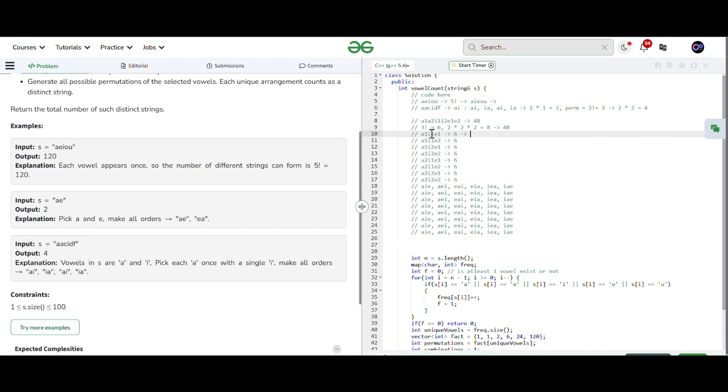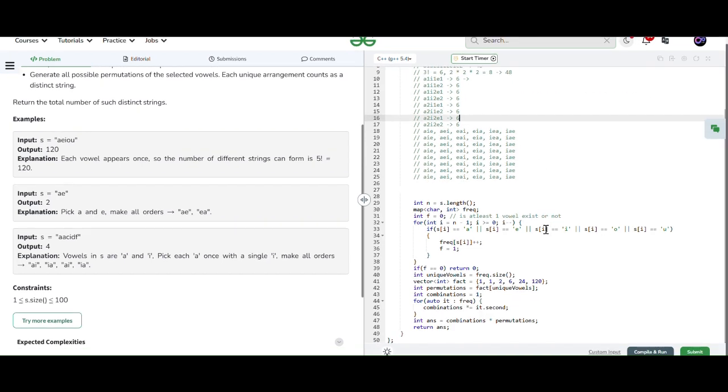So like we picked up the first occurrence of A, first occurrence of I, first occurrence of E. And here I picked up first occurrence of A, first occurrence of I, and second occurrence of E. Right, in this way we can generate 8 different combinations, and for each combination we have 6 permutations possible. So yeah, it's a simple approach.